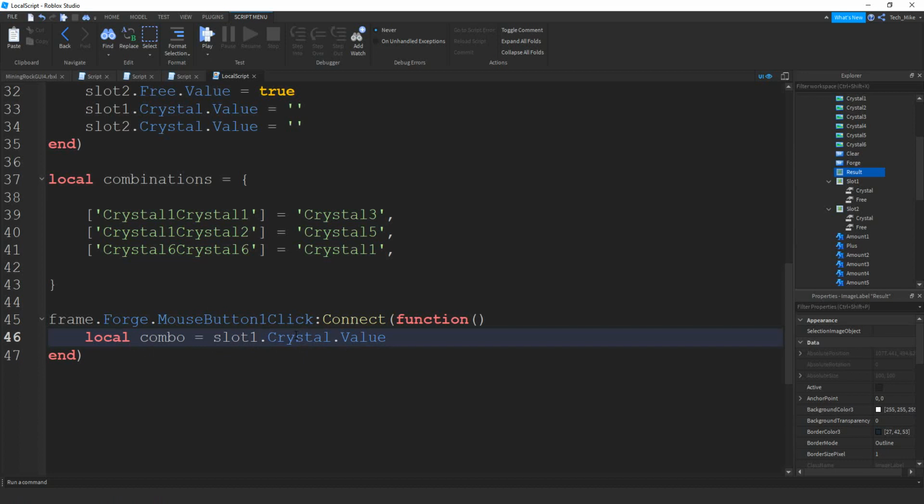And then we're going to combine it, which we can do with 2 dots. And the other part is going to be slot2.crystal.value.